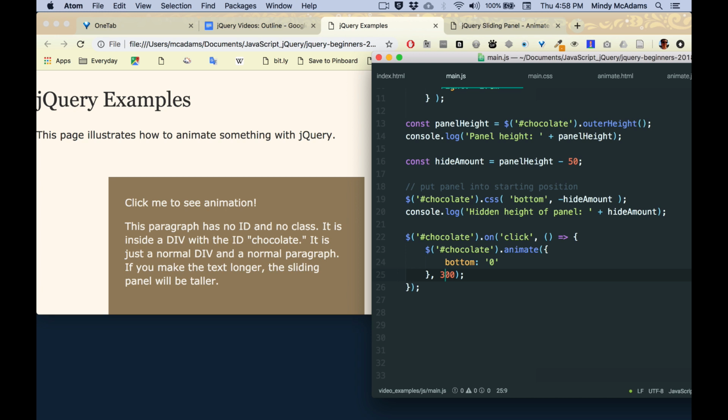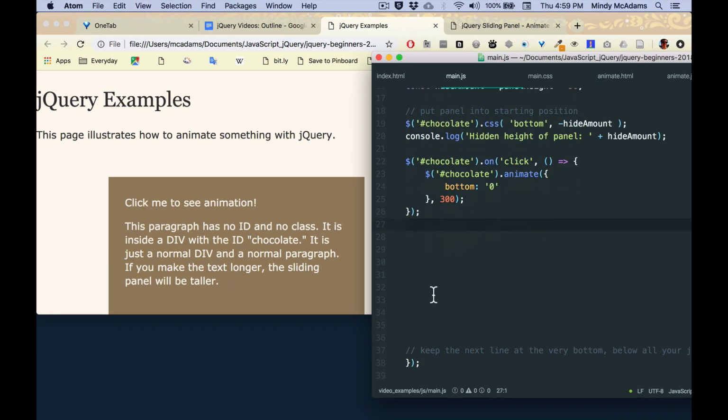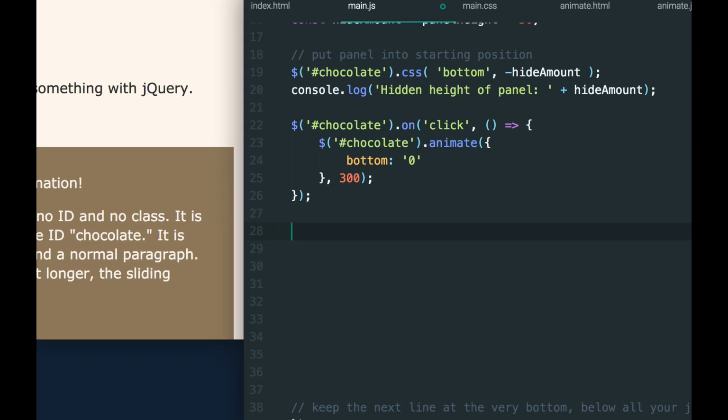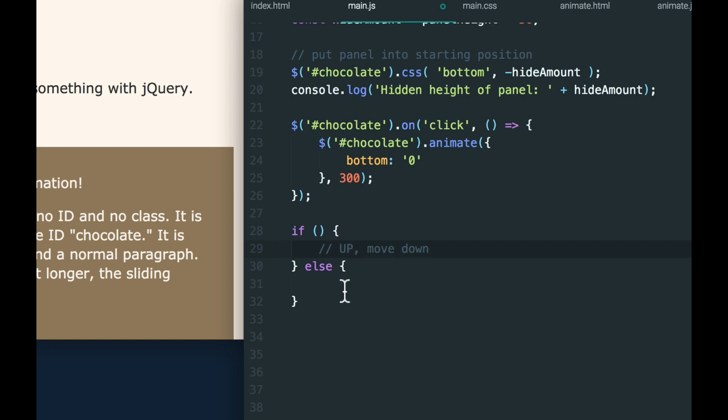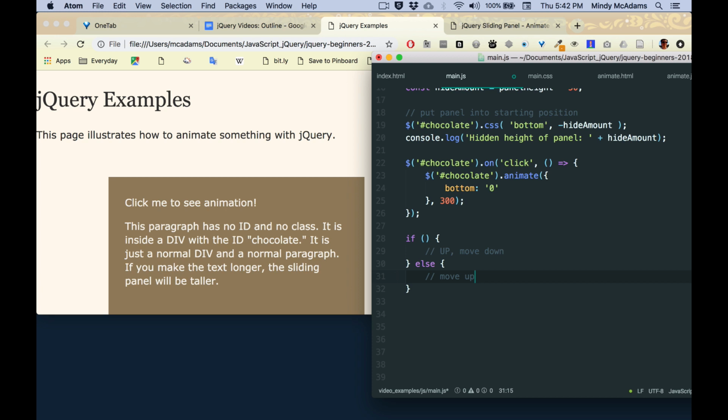Now you heard me say if, so let's first sketch in a conditional. So we're going to write, if something, right, else something. All right, and so if it's up, we want it to move down, and else we want it to move up. I'm going to introduce you to a cool way to get this job done.